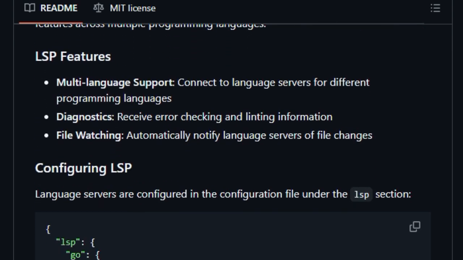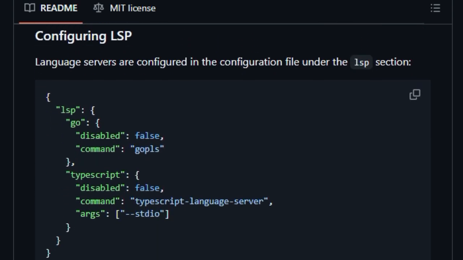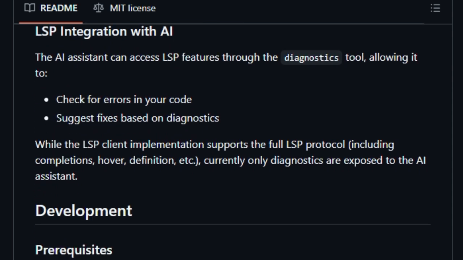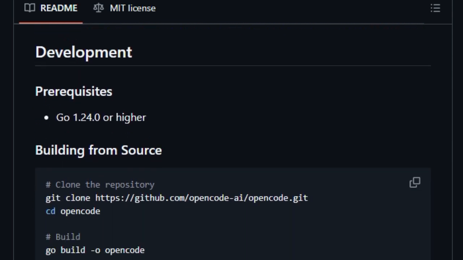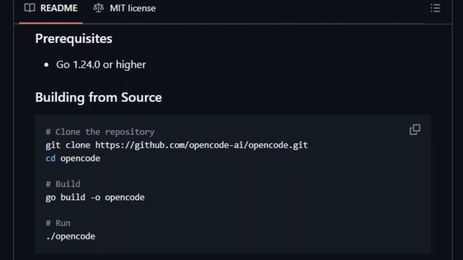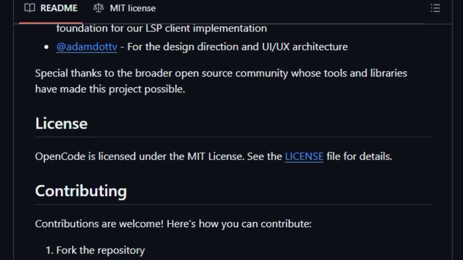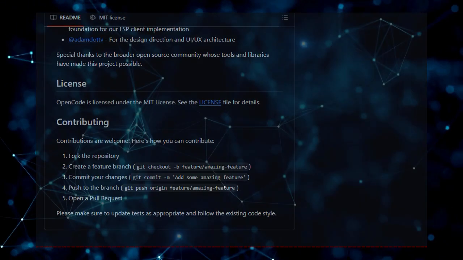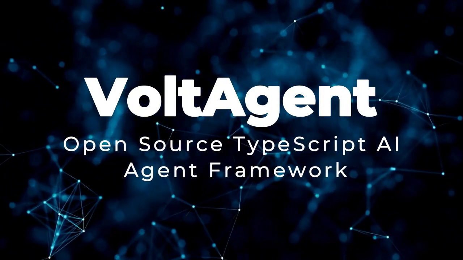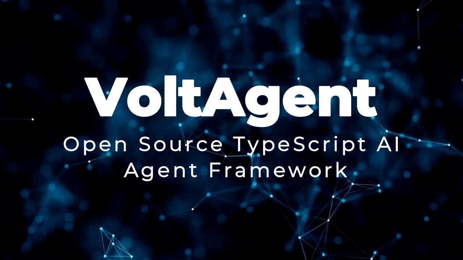It also integrates the Language Server Protocol, LSP, to provide code intelligence features like diagnostics, right within your terminal workflow. Being an open-source project means you have transparency, the ability to contribute, and the freedom to adapt it to your specific requirements.